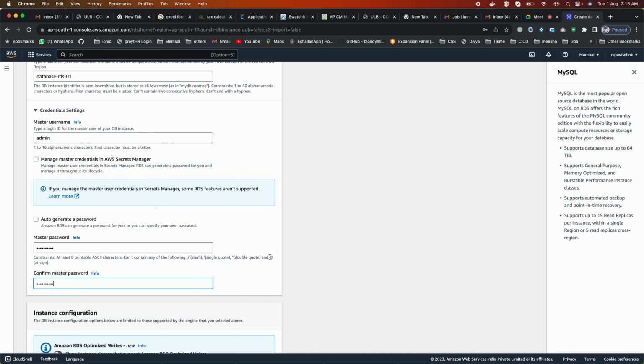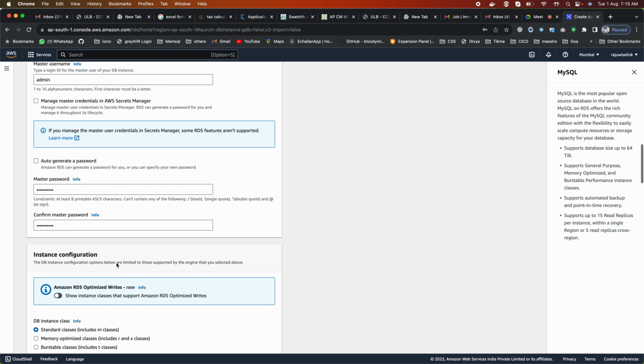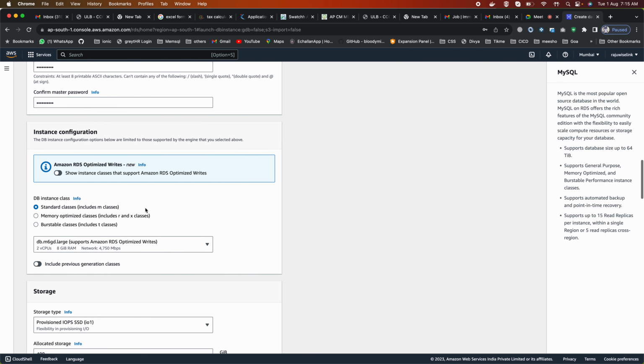Okay, so we cannot use the at sign in our password. The slash, single quotes, double quotes, or the at sign, we cannot use those in our password.